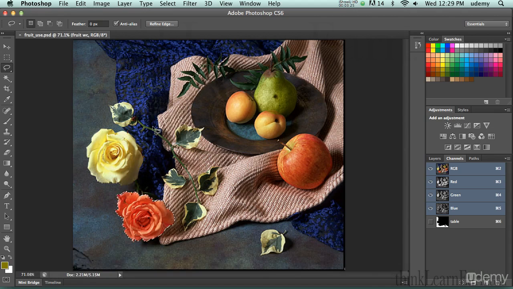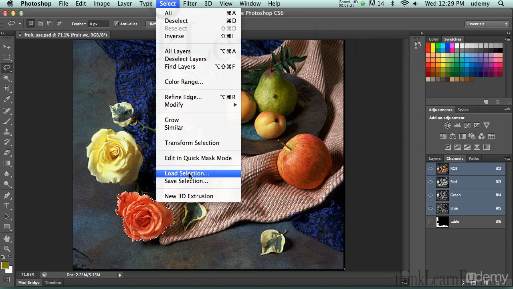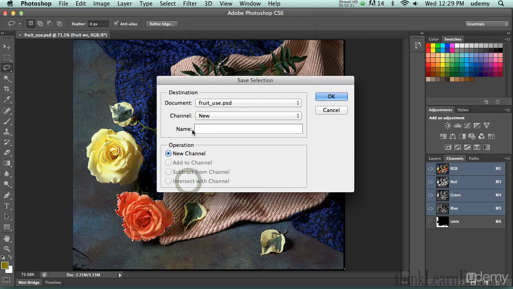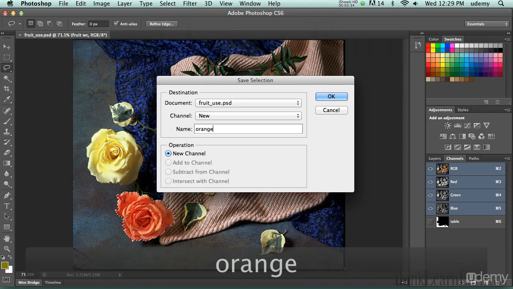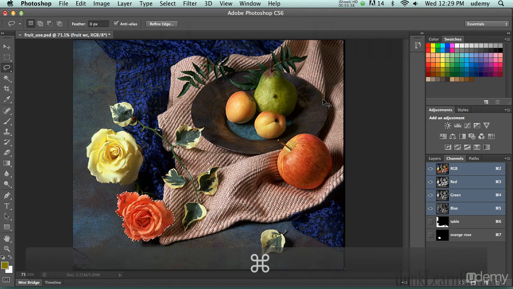So how do I save the selection? Anything about the selection is under the Select menu, so we're going to say Save Selection. We'll call this what it is, which is orange rows. Now I added 25% to my file size. Keep in mind something very important, guys: you have to save the selection, then save the file. Otherwise, the selection is not saved with the file. Very important step here. Now I have the rows selected.